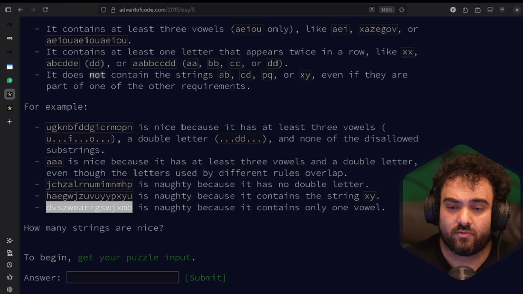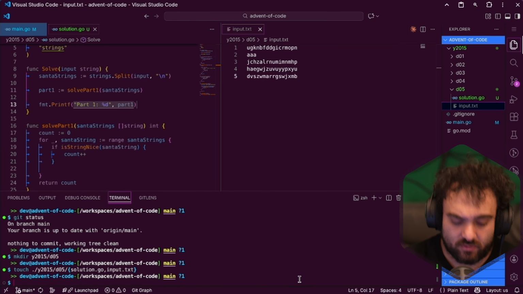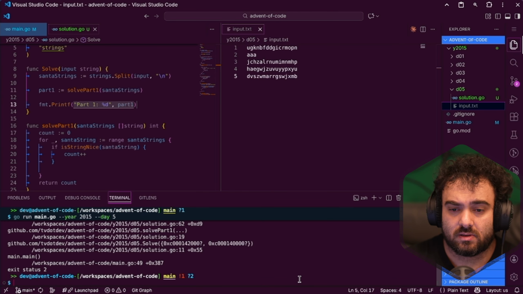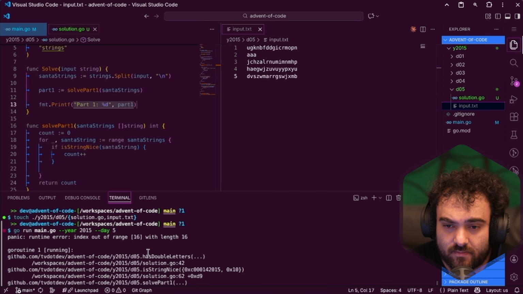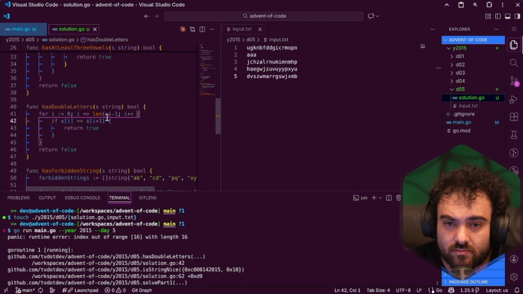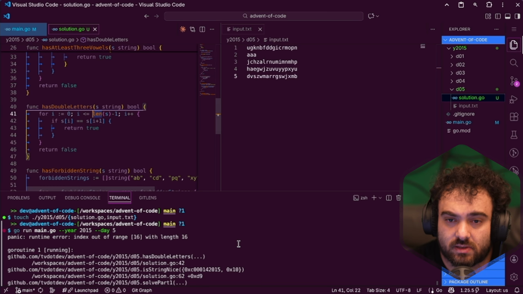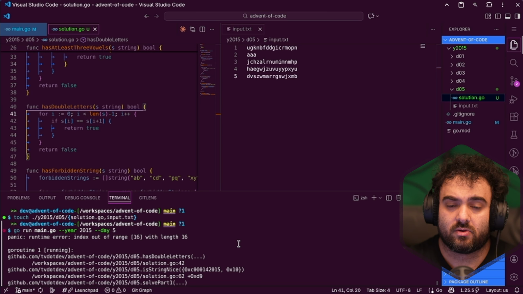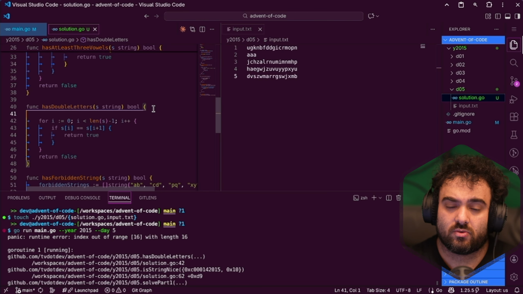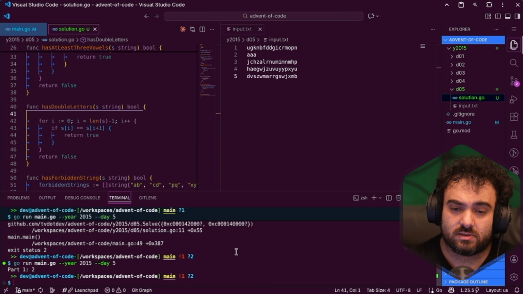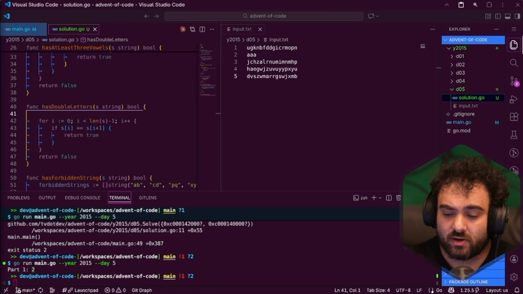So if we run it for this sample input, what, okay. Oh, so we made a mistake. So here the condition should be to the length minus 1. Let's try it again. Okay, nice. So it has two nice strings, so it's correct.